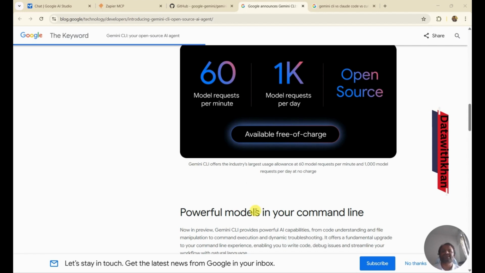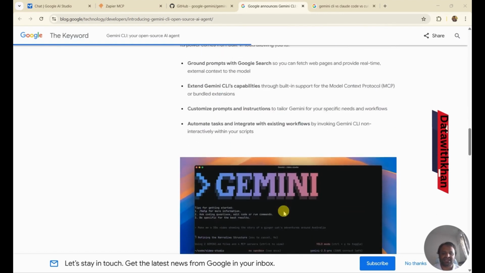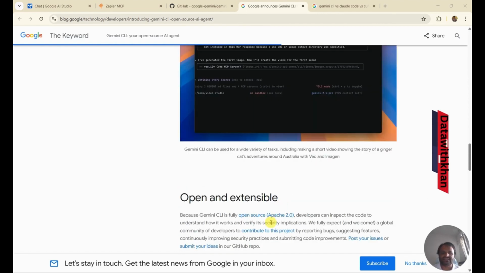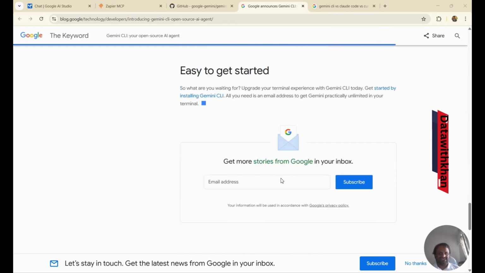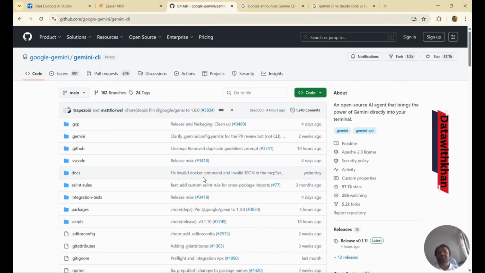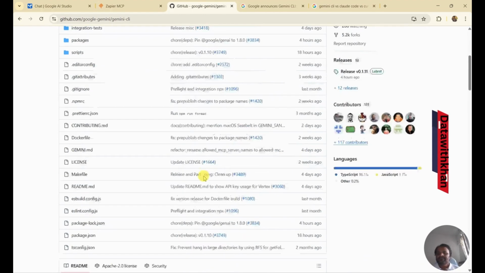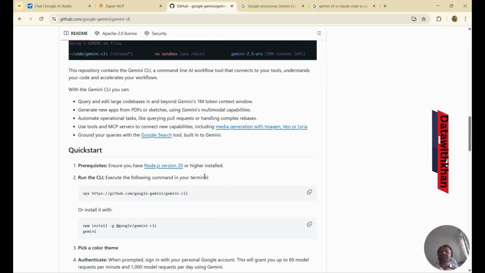Let's dive into the hands-on activity and try to understand how we can utilize the Gemini CLI in today's session. So this is the page, a blog post from Google technology. I will move toward the GitHub repository from where you can officially get the Gemini CLI for your terminal as well. This is the GitHub repository officially provided by Google for Gemini CLI, and if you go through the documentation, with Gemini CLI you can do a lot of things, as I already discussed.